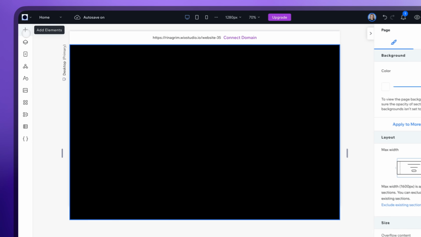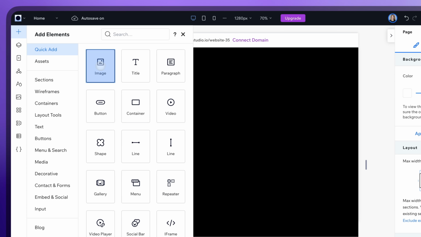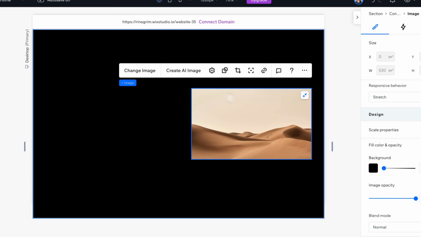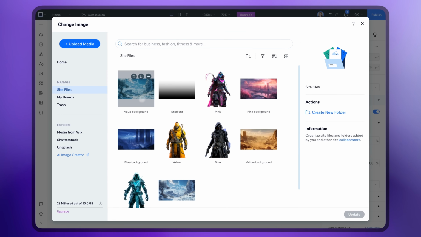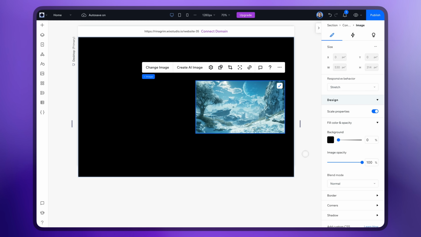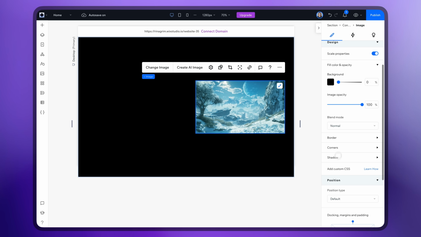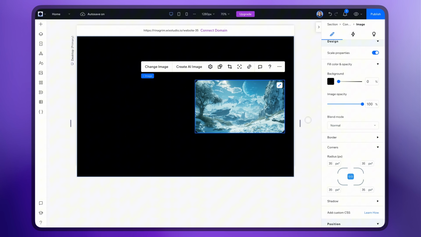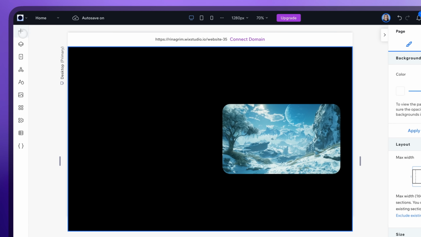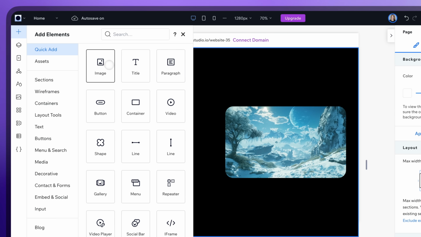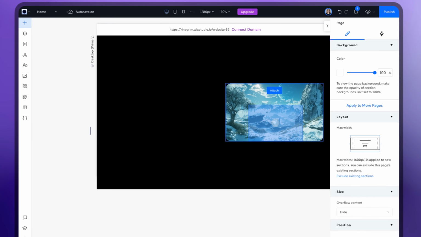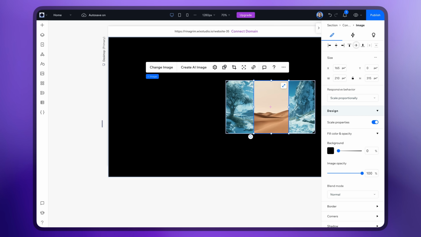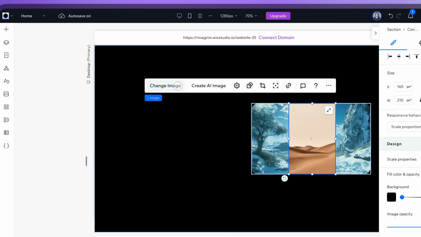Go to Add Elements, choose an image, and move it to the container. Stretch it. And replace it with the first character's background. Scroll down and round the corners. Now we need to add a character image to the container. Resize it. And replace it with the first character's image.